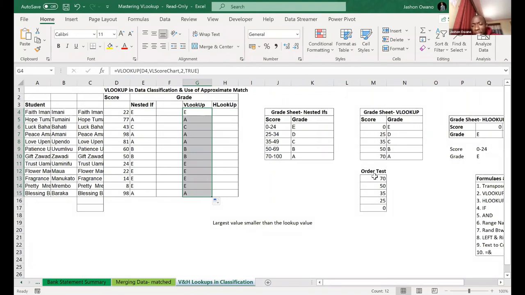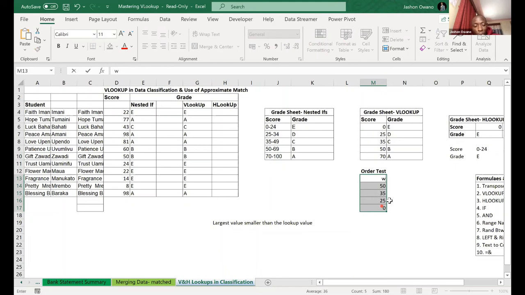But because I know something in your mind is making you think, what would happen if I just arrange this data not in ascending order? What will Excel do? What's the worst that it can do? The worst that it can do is this.